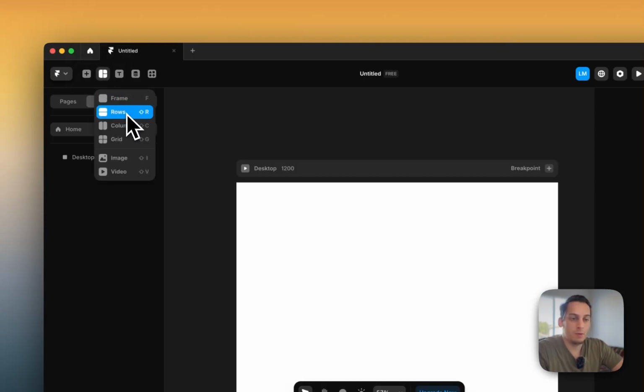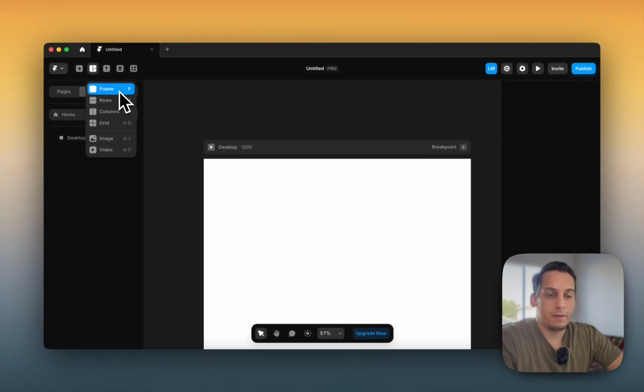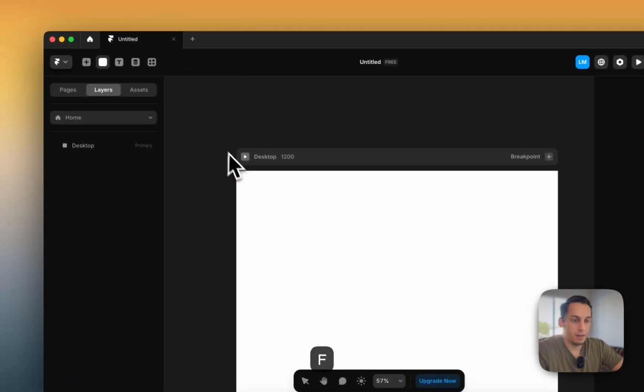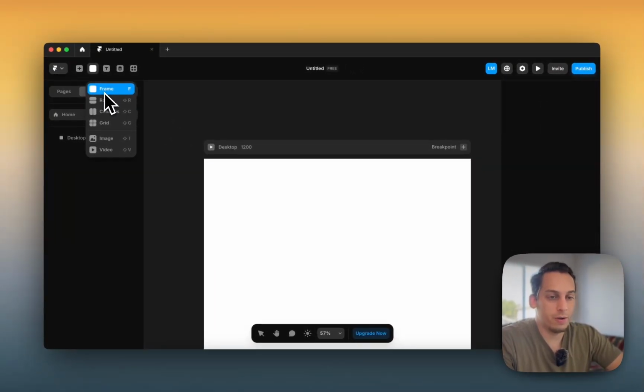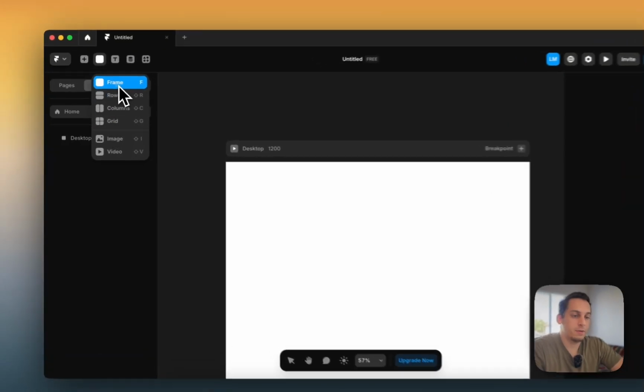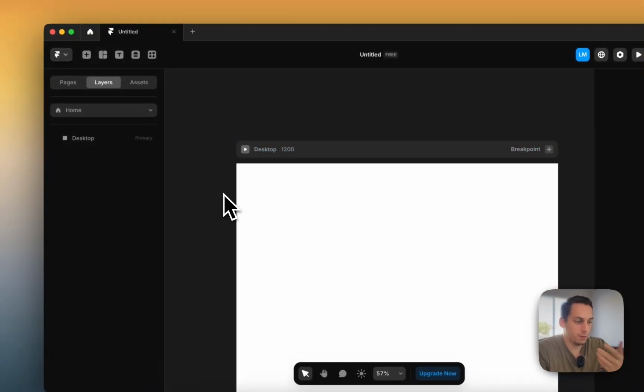So we have frame, rows, columns, grid. I always use the frame. I always start off with the frame. People are different, but I always do it like that. And again, I'm just showing you how I do it. Because we have rows and columns and grids, and these are basically pre-made things. But I always like to start with the frame and then create the grid and then create the stack and so on and so forth.